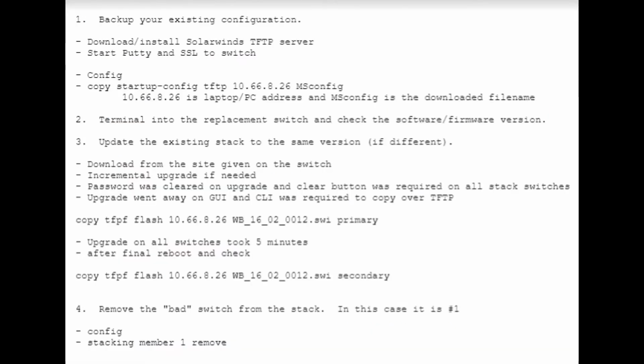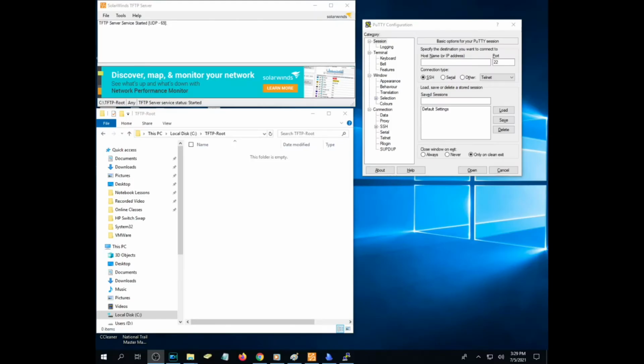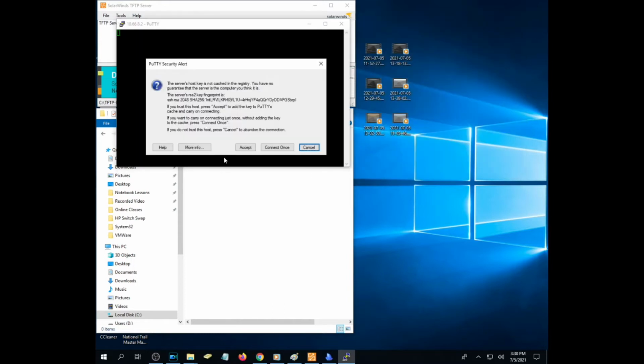So the first thing, I'd recommend backing up your existing configuration. You can do this a couple of different ways. I'm going to show you how to do it using the TFTP server and Putty, because you're going to need that technique later on. So the first thing we're going to do is back up our existing configuration before we get moving on. I've got SolarWinds TFTP server started. It makes a folder on your C drive called TFTP-Root, which is where it's going to save everything, and it's where I'm going to want to put things that I want to upload as well, because that's something we'll do too.